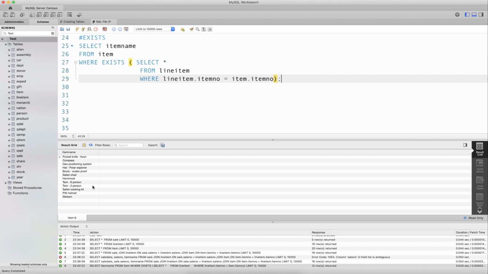How do I know I have 20 items? One can go and simply run select star from item, and you will see that there are in fact 20 items.